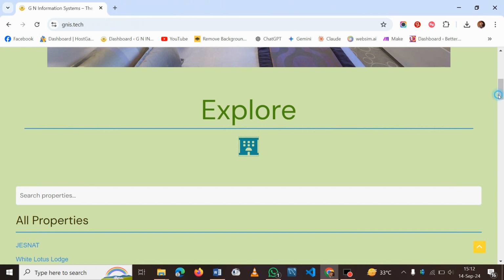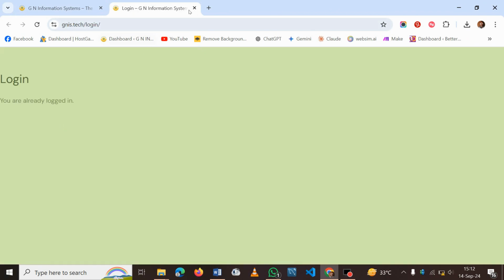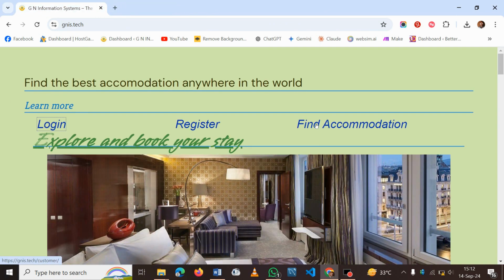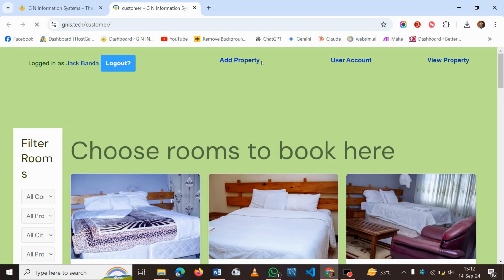So if they want to book, and they are logged in already, like I'm already logged in. If I click here, I think I'm logged in. Yes, I am. So I'll just say find accommodation. Now, if I'm a customer, I cannot go to add property. It will refuse because I don't have a property on this platform. I've not paid for any property on this platform.